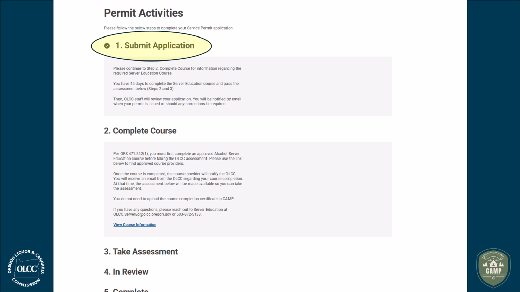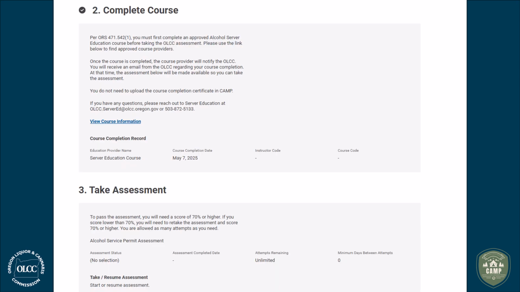For alcohol service permit applicants, the next step in the application process is to complete an OLCC-approved server education course. Click on the View Course Information hyperlink to see a list of organizations that offer courses, both online and in person. Pick an offering to take your alcohol server education course and pay the associated fee. Once you take your education course, the course provider will notify the OLCC and Complete Course will be marked as complete with a black check mark on your Permit Activities page.